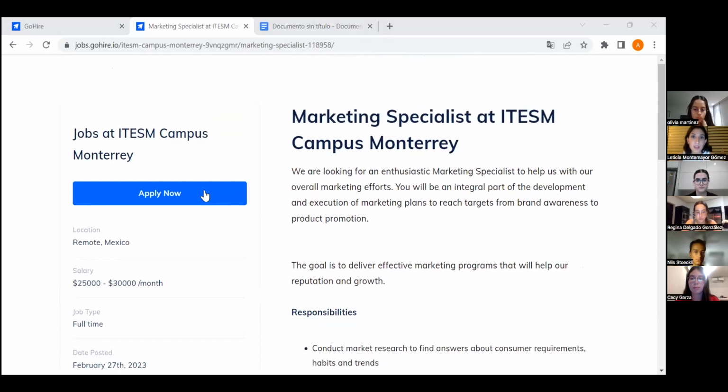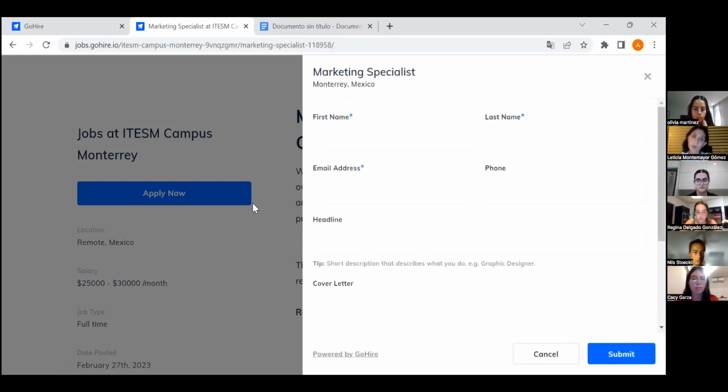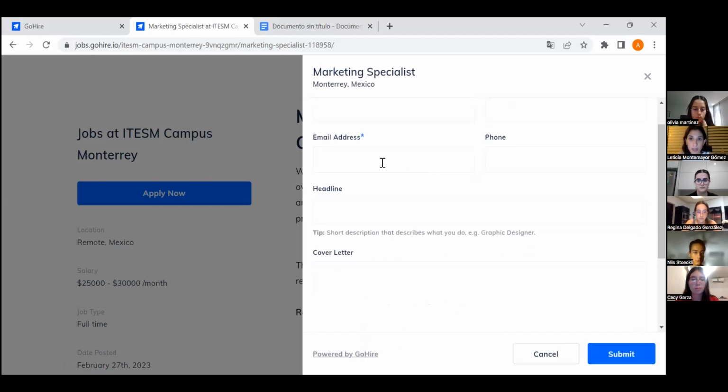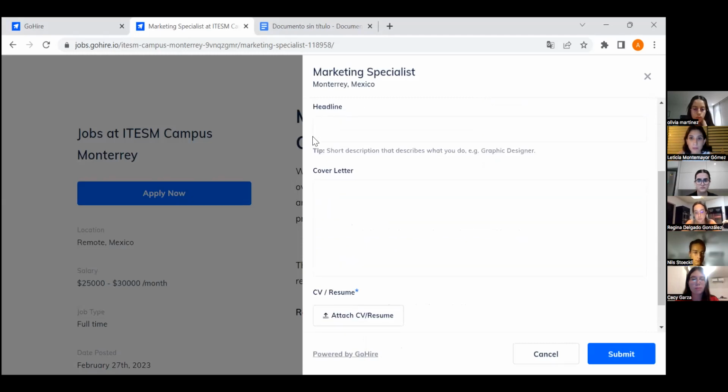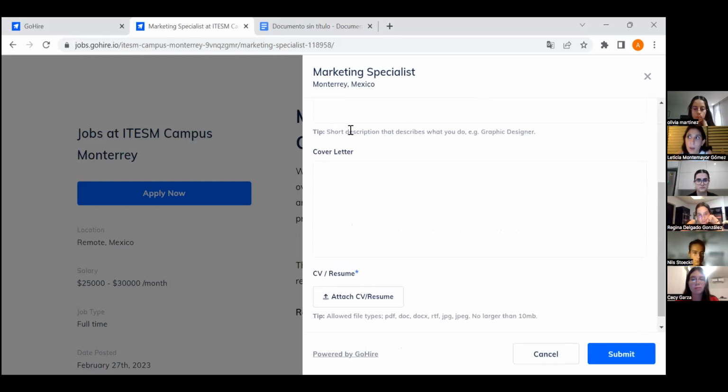Once you click the link, this is the page that you're going to see, and you're going to click on apply now if you are interested in applying for the job. You have to first put your general information like your first and last name, as well as email address, phone, and there are several options that you can put, like a cover letter, but they are not required.